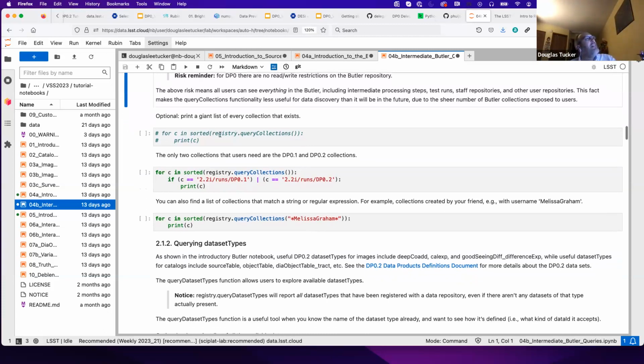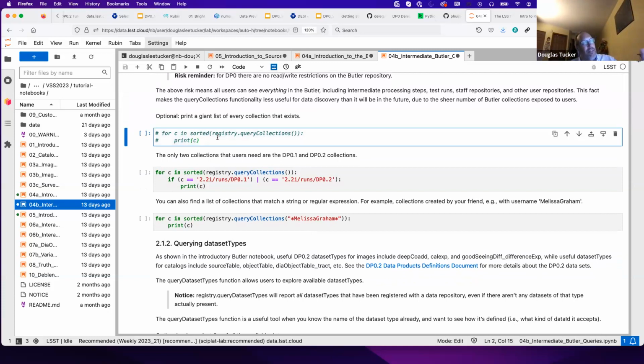I will skip over this one because this is a very long list of all the many collections. But you could also just pull out the ones which may be of interest. So the DP0 delegates have been, in the past, using the DP0.1, the data processing 0.1 collection. Now they're using the DP0.2 collection.